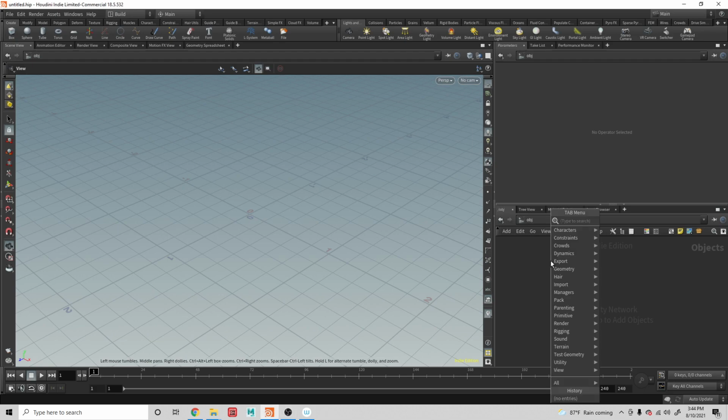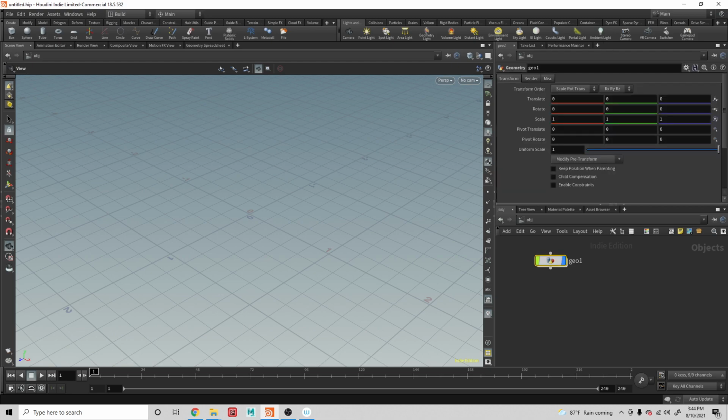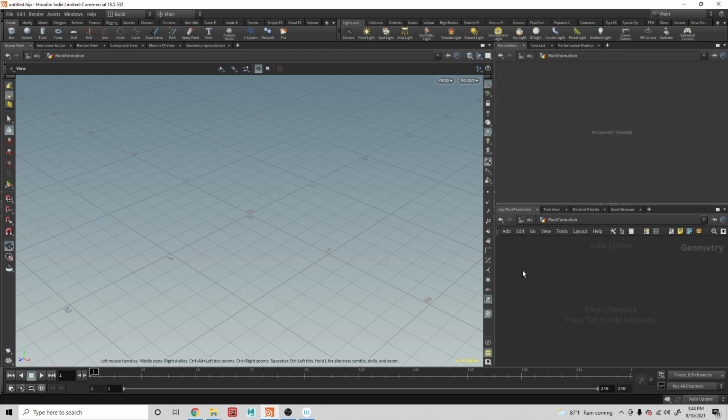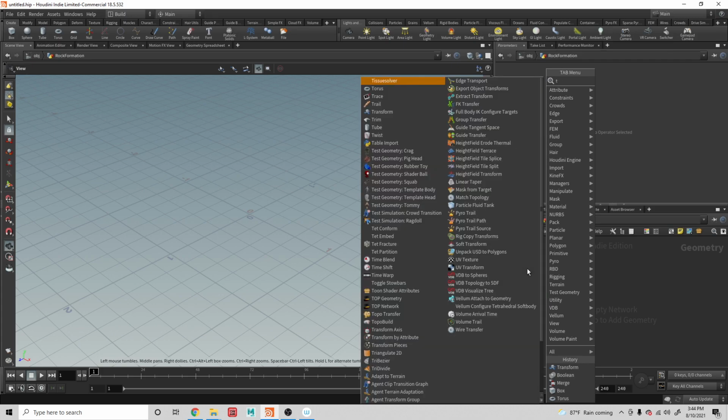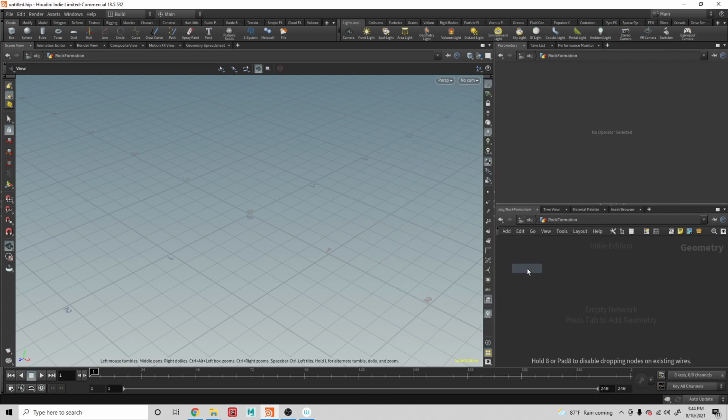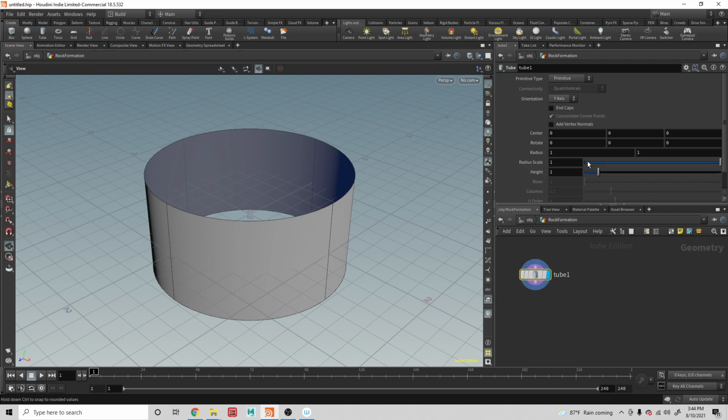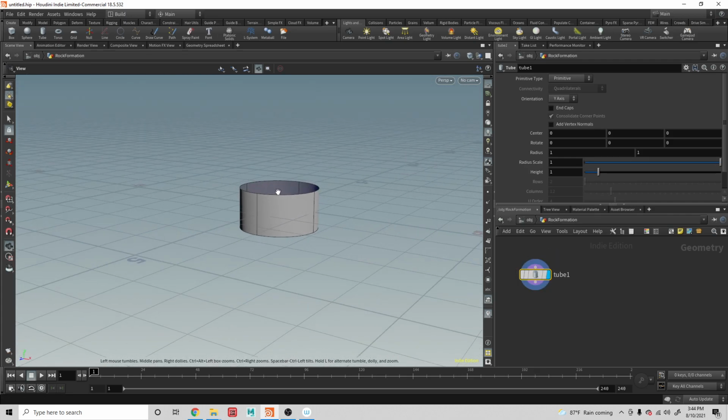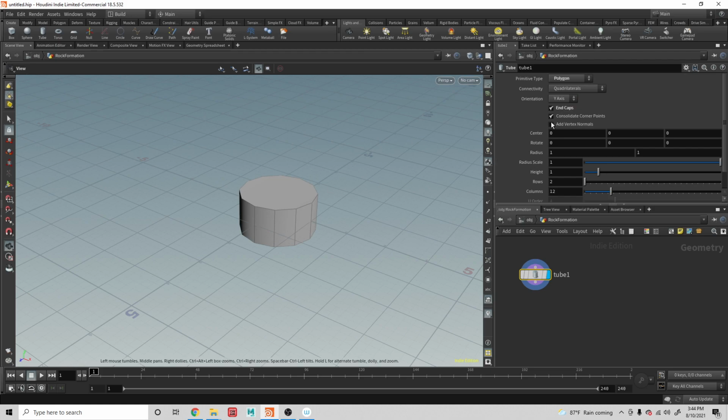Okay, to start off, we are going to create a geometry node. And let's call this our rock formation. Okay, inside of rock formation, let's create a tube. And this is going to be our basic rock formation that we're going to be working with. So I'm going to switch it over to polygons. I'm going to turn on the end caps so that way we have a top and a bottom.